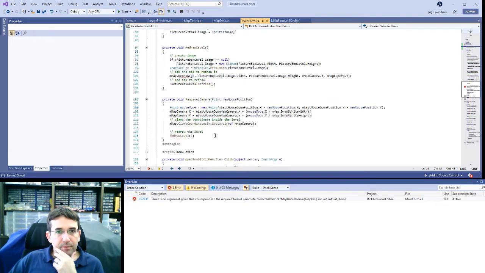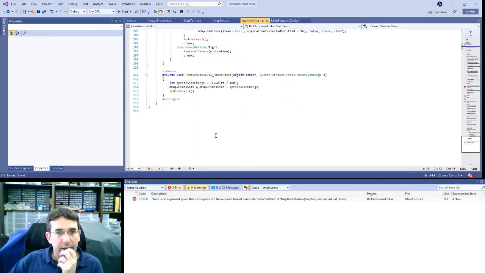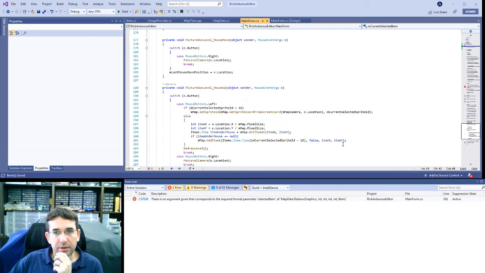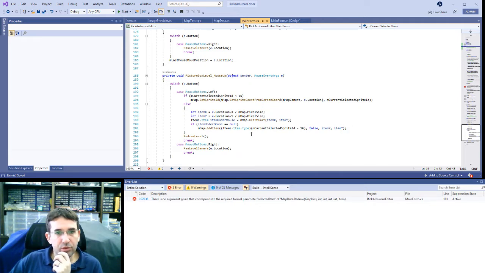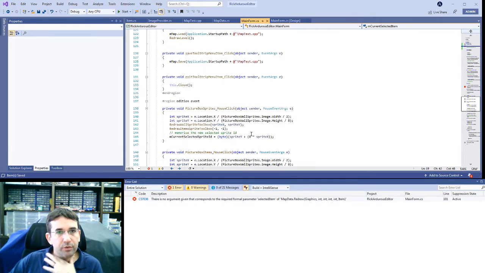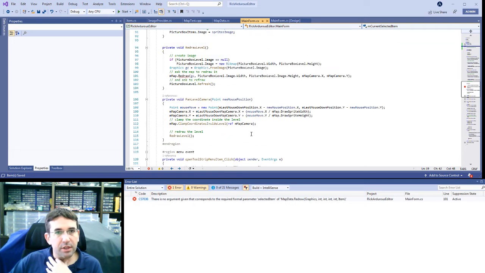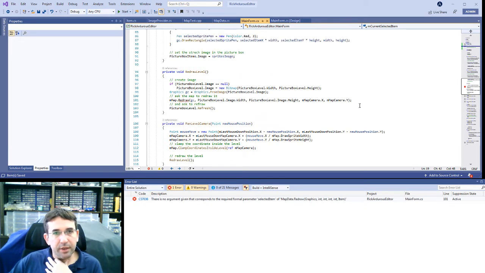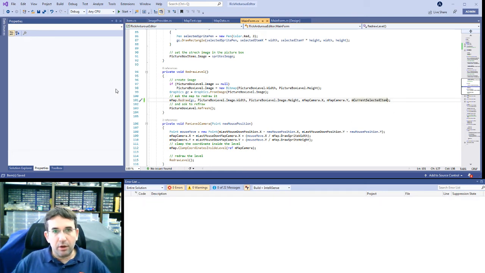And I can pass it to the redraw function, redraw map function. So where it is here. And yeah, we support null anyway. If it's null, nobody will be selected, so there will be no selection around it.